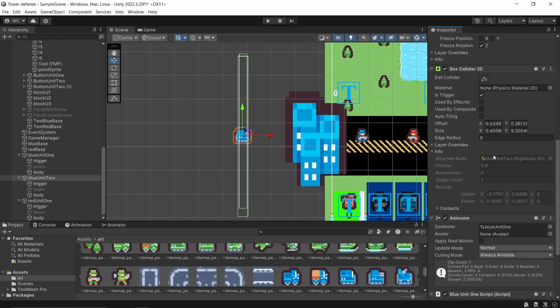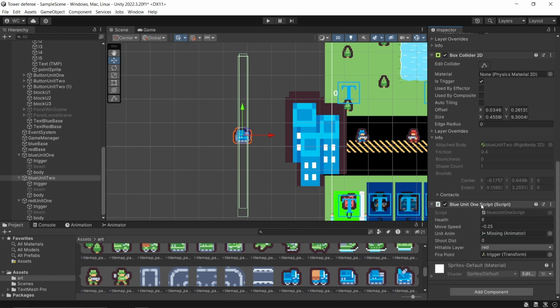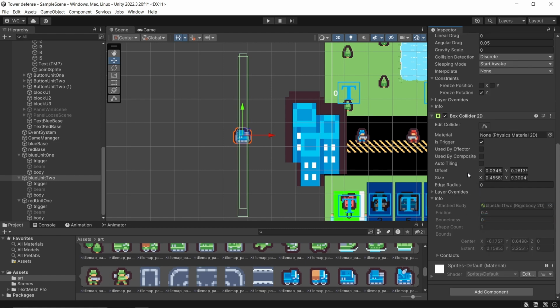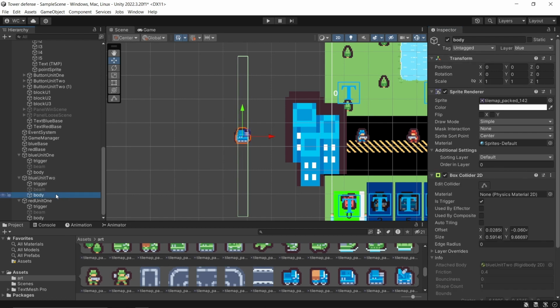But before we do that, let's remove the current animator we have, remove component, and remove the current sprite we have as well. There we go. Awesome. So you should just be left with the box collider, the rigid body, and then the tag of blue unit. Awesome. All right, let's move on down to the body now.